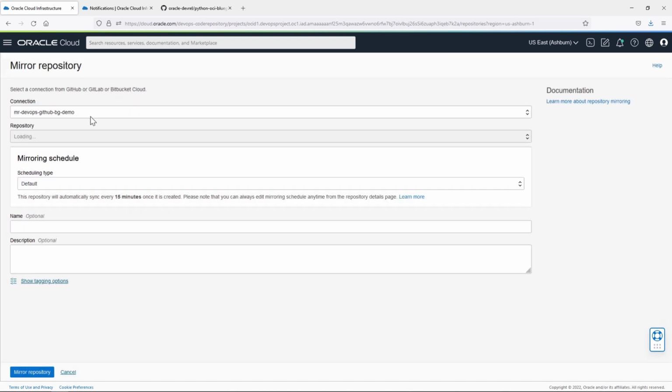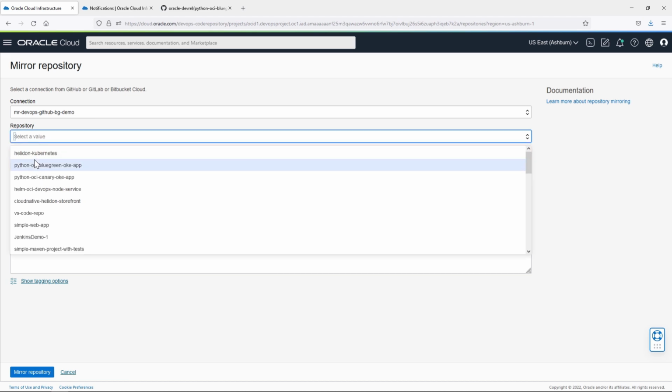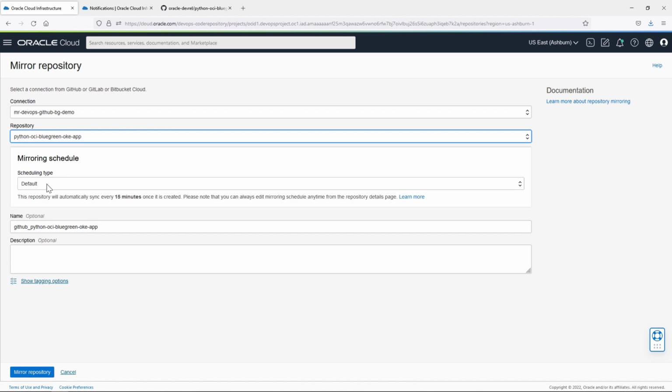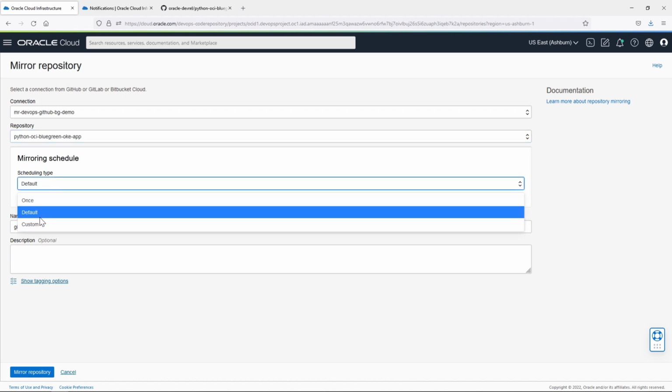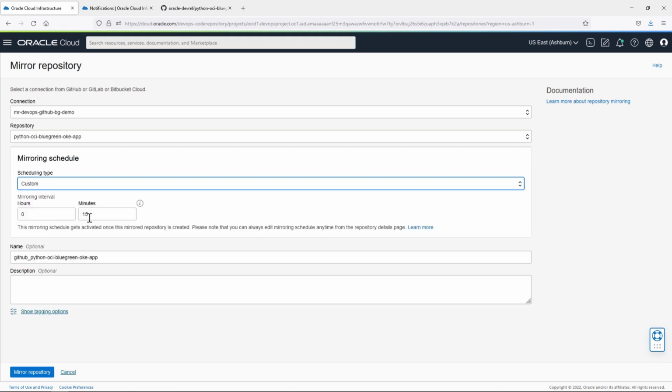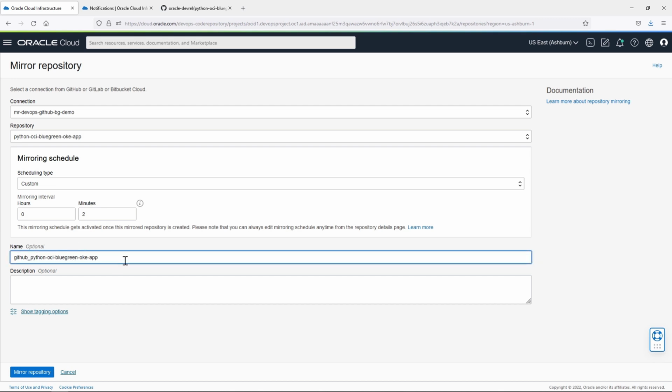Once the connection is successfully created, we will be able to see the list of repositories in my GitHub account. As you can see, within my GitHub account, I have these many repositories. For the current demo, I'll be using the Python OCI blue-green OKE app repo. Let me click on this. You can choose the scheduling type from once, default or custom. Let me select custom and set it to 2 minutes, so every 2 minutes my code repository will sync the mirror. Let's leave the name as the default auto-generated name and click on mirror repository.